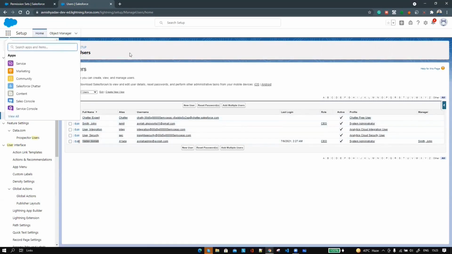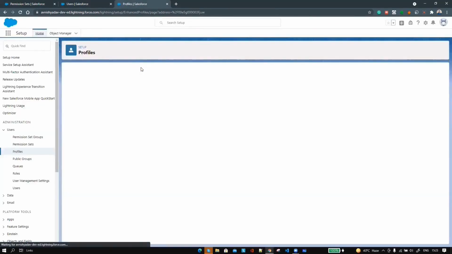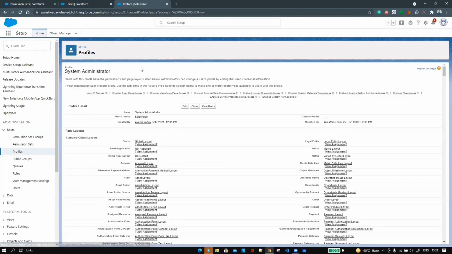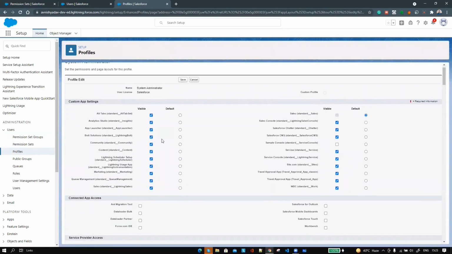So let's go to the profile first, the system administrator. Let's open it in a new tab and edit the permission so that no user who has the profile name system administrator can see that app. So let's click on the edit button. Let's search for the travel approval app by pressing Control F. You can see in the travel approval app, one is classic and one is lightning.